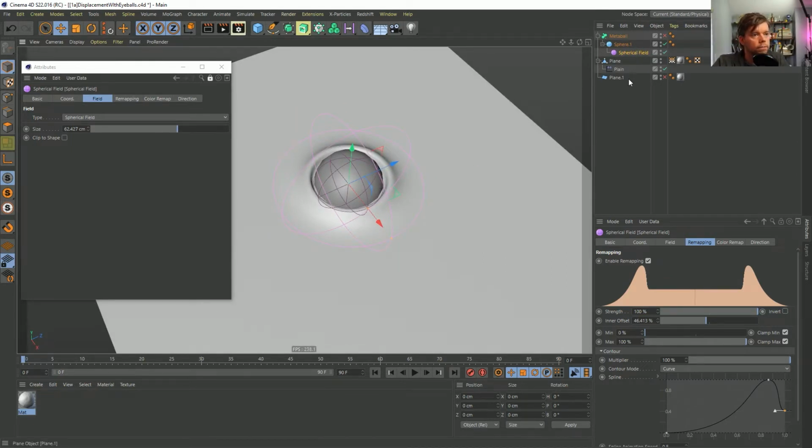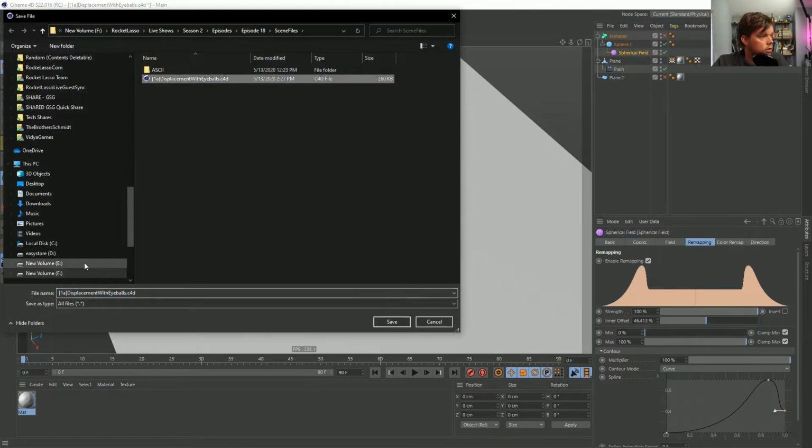And then let's get some noise in here. I'm going to save this as a new version: Displacement with eyeballs with fields.